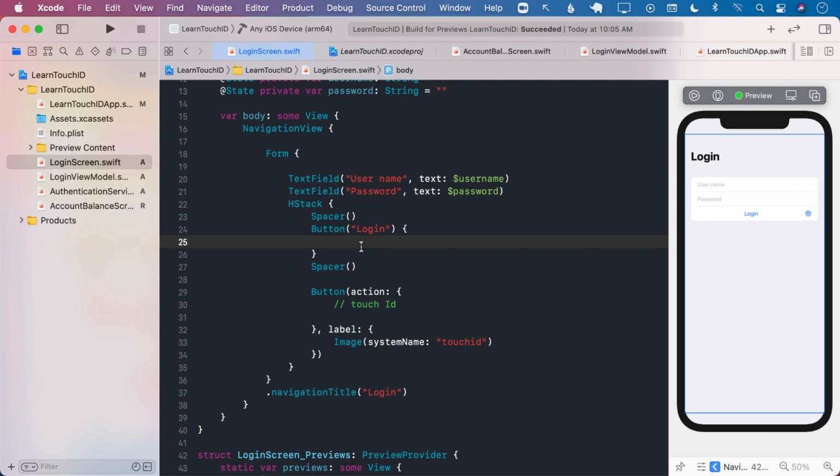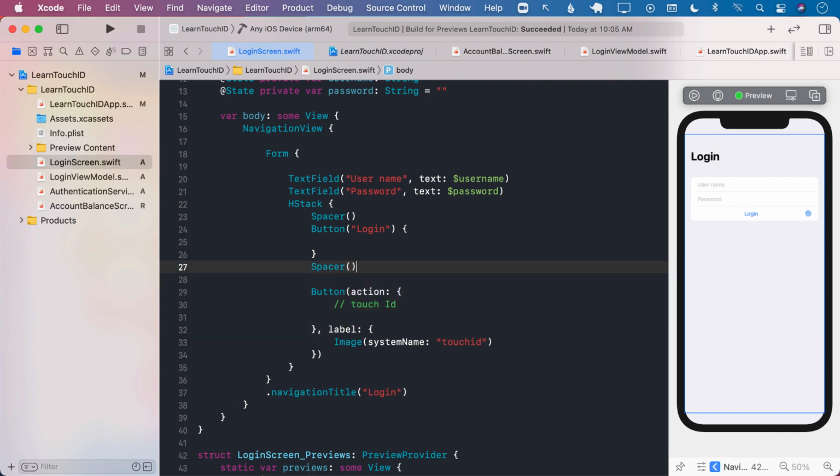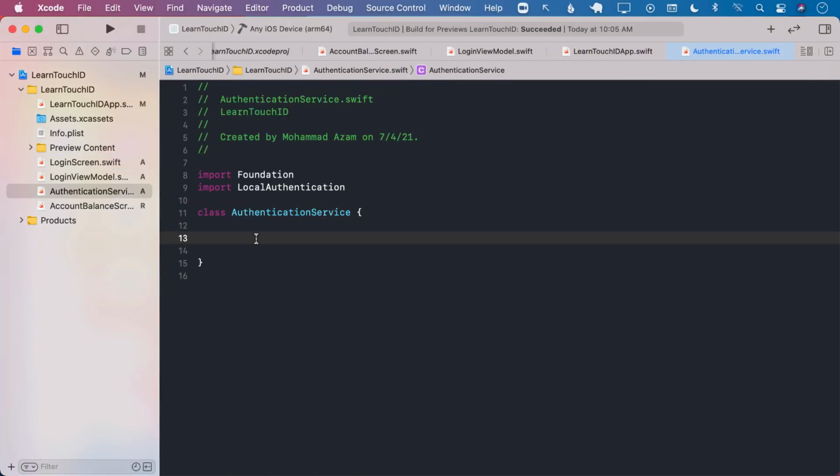So what we want to do is allow the user to click or tap on the Touch ID button. Using Touch ID, once the user is authenticated, we will take the user to a separate page. The first thing we need to do is make sure that we are performing the authentication. I've already created a file called authentication service. You can see that the authentication service is completely blank. We have already imported local authentication. This framework is going to allow us to perform Touch ID or Face ID recognition. So let's go ahead and get started.